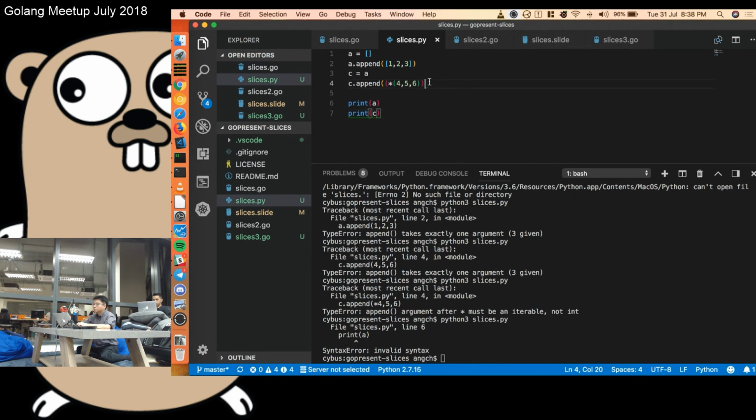So what did I do wrong? Yeah, you don't need this. You don't need the red. This one here. Like that. No, you need the star, but you don't need this extra bracket. You had an extra bracket. Like that.